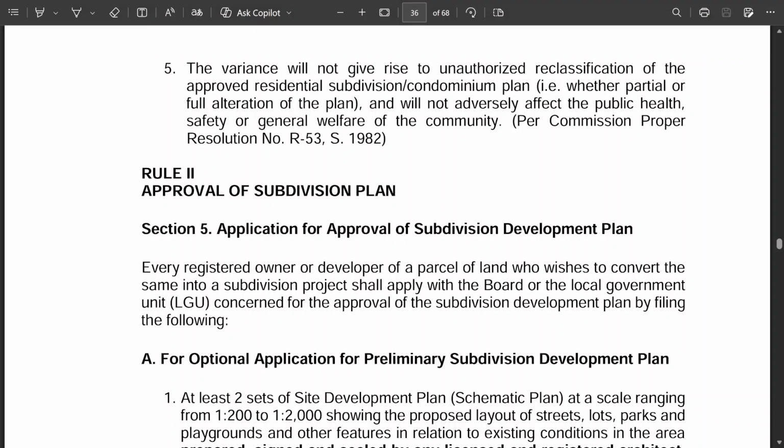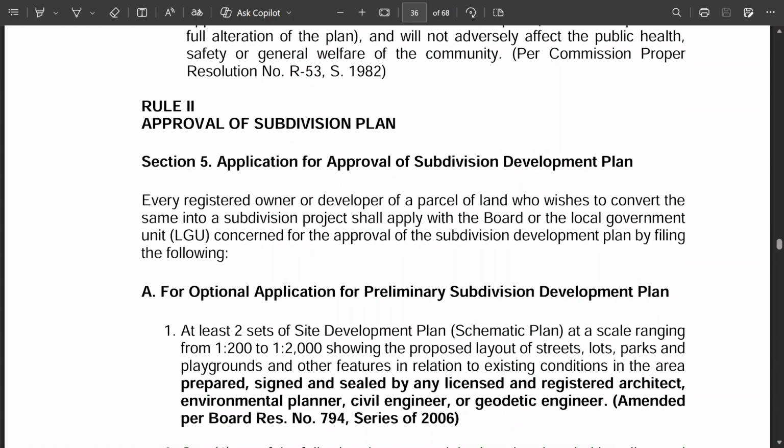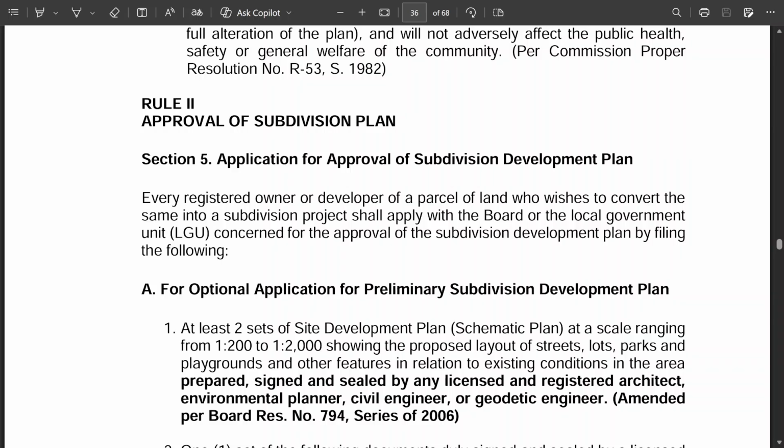So let's start again. We are now reading the IRR of PD 957, the implementing rules and regulations of PD 957. Specifically, we are now on Rule 3, approval of subdivision. Rule 2, approval of subdivision plan.